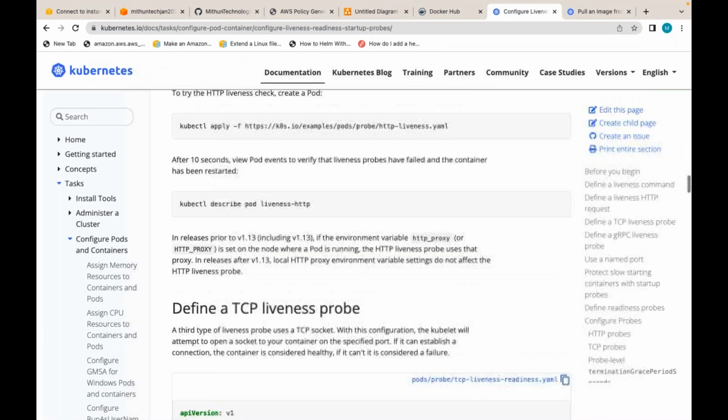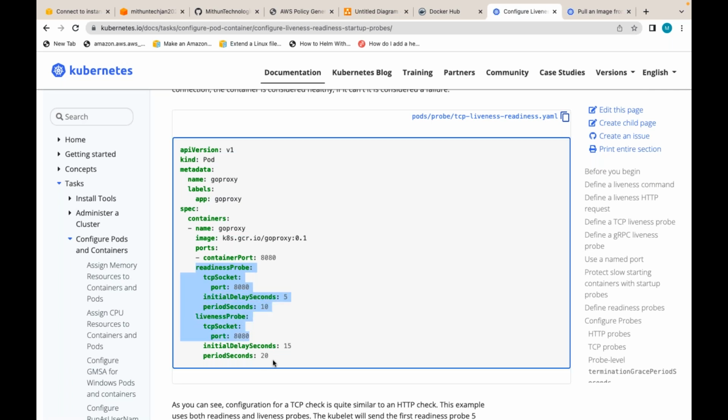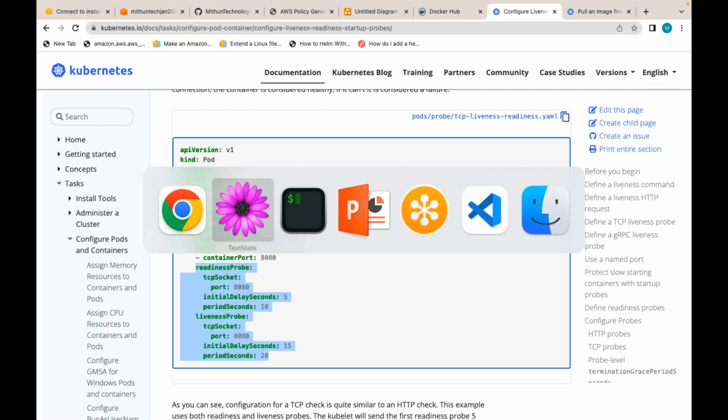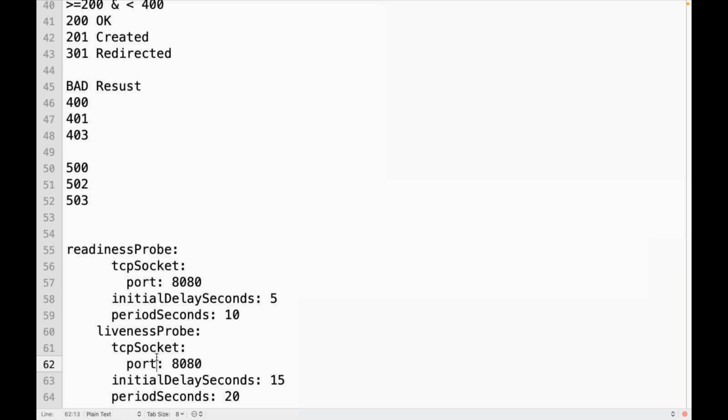What is the other one? TCP checks, kind of a port check, kind of a telnet on that respective container and respective port. This is another one, TCP socket. In the AWS network load balancer, it is performing the port check, whether that port is responding or not. Kind of a telnet on that container IP, that pod IP and port. TCP health checks are just connection level, transport level checking.